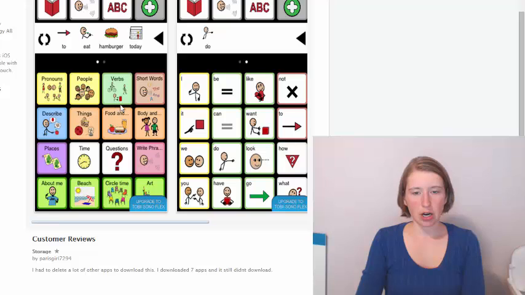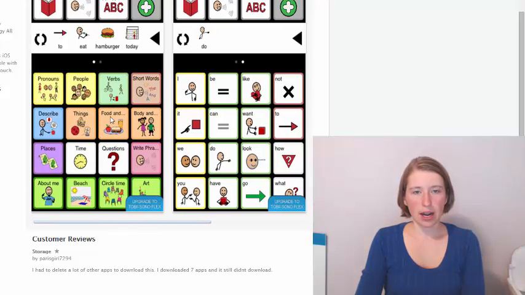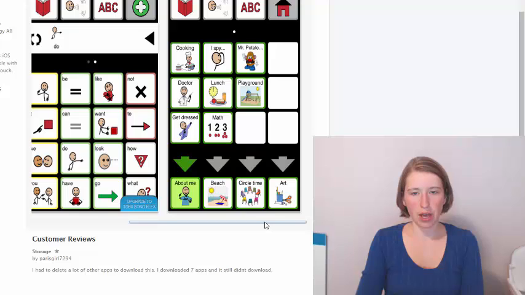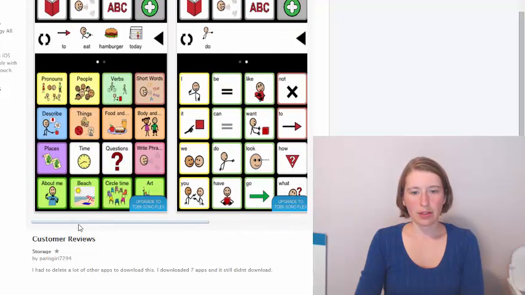So you can see here, it looks more like an AAC device. It's got the message window, you've got categories, and you can search through the categories and pick different things. This is showing you that you can pick different activities to go into the activity bar. So yeah, there's a lot of good stuff about Sonoflex Lite.